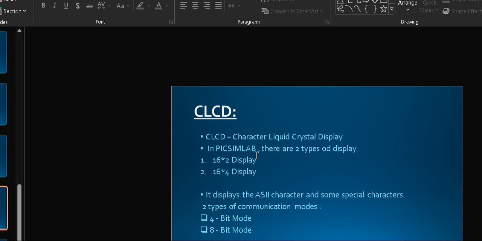In the PIC16 Simulator Lab, there are two types of displays. The first one is the 16x2 display, and the other one is the 16x4 display. Here we are using this 16x4 display. It displays the ASCII characters and some specific characters. There are two types of communication modes: the first one is the 4-bit mode, and the other one is the 8-bit mode.